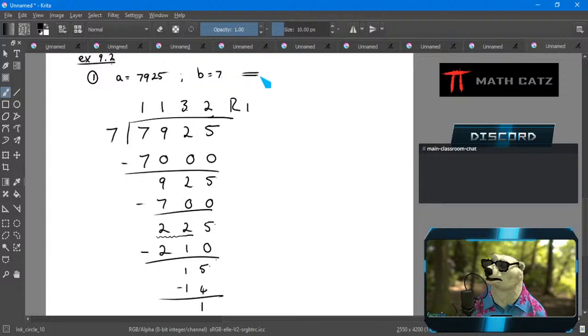So this allows me to say 7,925 is 1,132 groups of 7, if you will, plus 1 remainder left over. This is my quotient. This is my remainder.